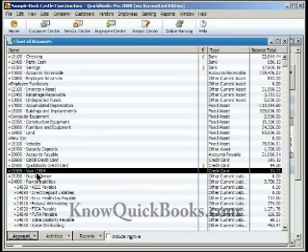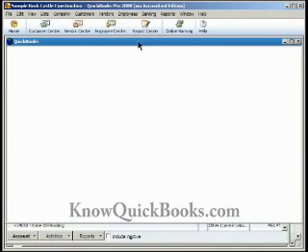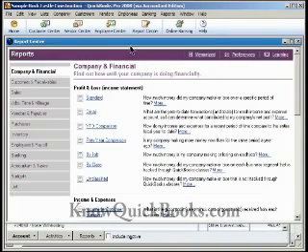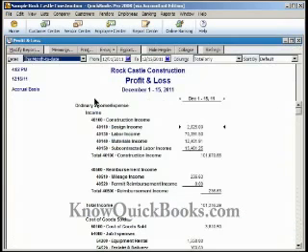That's the good news. The bad news is when I go in and create a report, I go into the Report Center, for example, and go into Company and Financial, and then click on Standard, Profit and Loss. Notice that I have these account numbers on here. That can be confusing to some people sometimes.